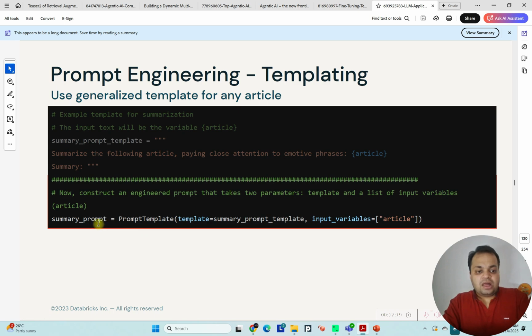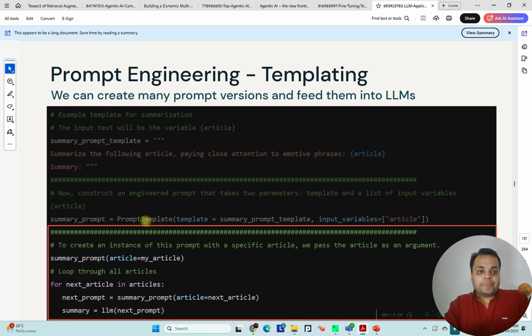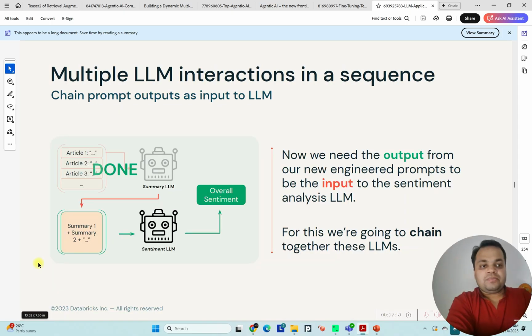So if you see the last line, that's basically a generalized template where you're trying to use the model which you have created. So that's the template. We can create many prompt versions and feed them into it. So you can see we did use the template, but now we have created an instance, which is nothing but a function that we are calling again and again in a loop. So you can do that multiple times at the same time.